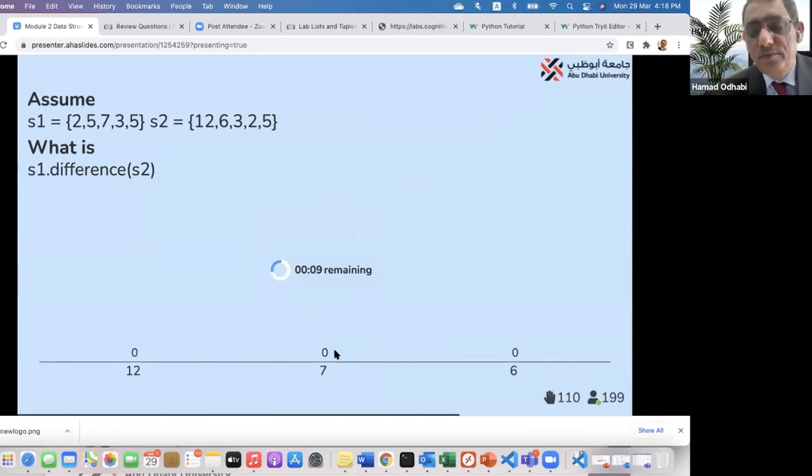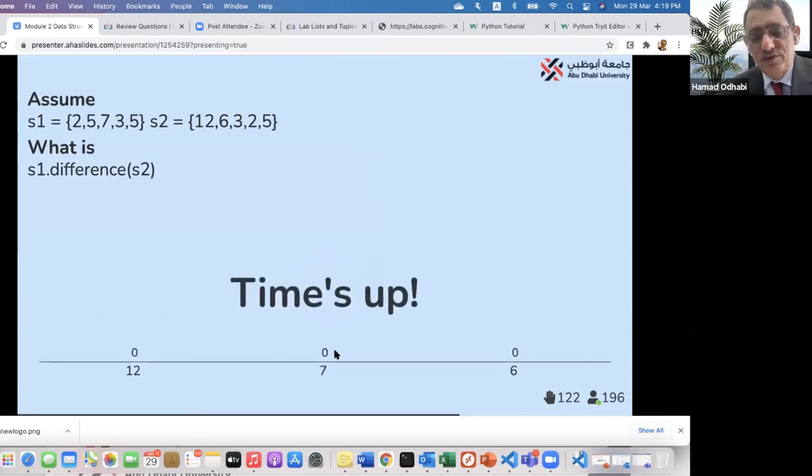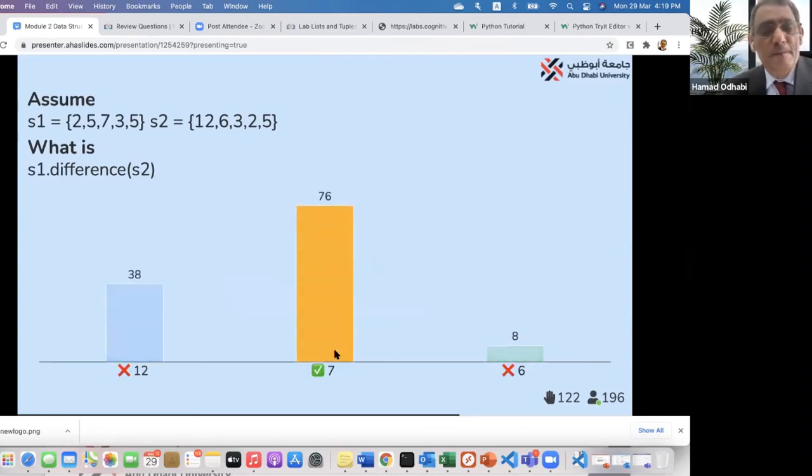We are preparing for the main data type that is very important for us, which is called the dictionary, the father of all this, which you will love. So, right, it is 7, not 12, because we're looking at data in set 1 that is not in set 2. So 7 is in set 1, but not in set 2. So S1 difference S2, that's where it is.